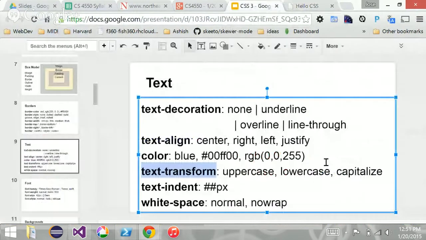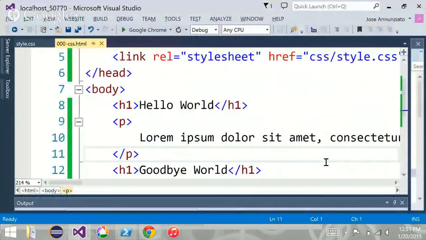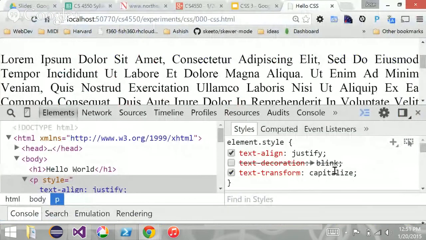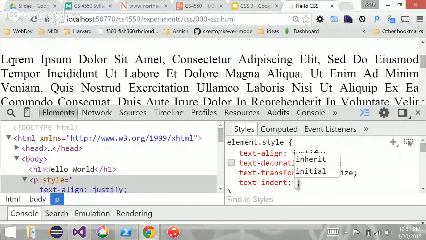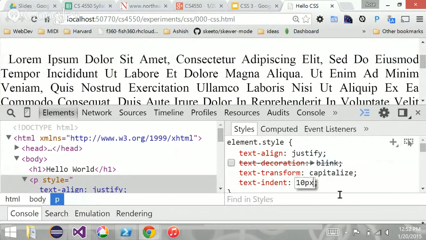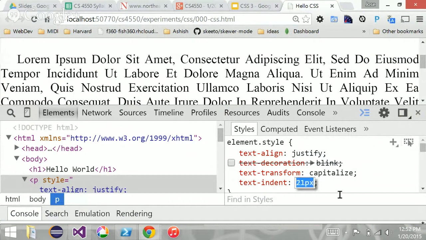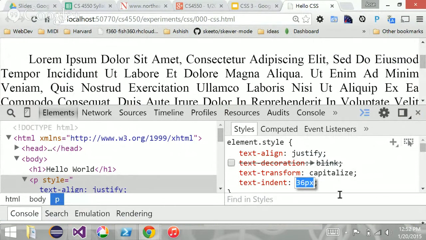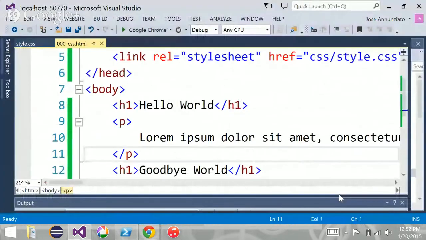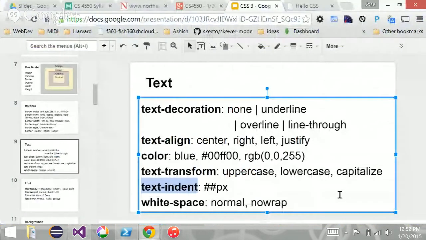What else? Text indent, for instance, if this is the beginning of a paragraph. Typically, you want the first piece of text, like the first sentence, to be indented. So here we go. We can set how many pixels we want the text to be indented. All right, what else? I think that's it.